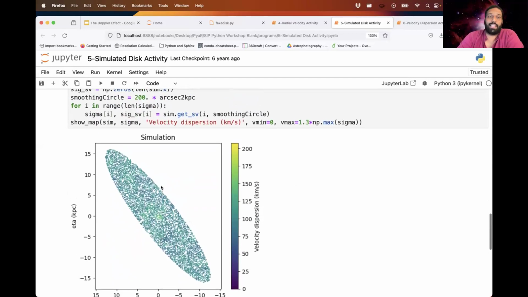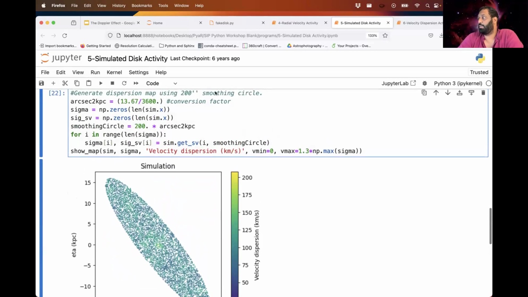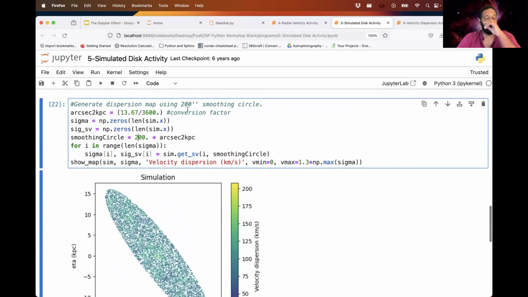And now you can change the size of the smoothing circle. You can make the smoothing circle very small, or you can make it very large, and you can see what exactly would happen. So here's a question to everybody. What would happen if instead of using a 200 arc second smoothing circle, I actually used a much smaller smoothing circle, let's say a 20 arc second smoothing circle? What would you expect to happen in this case? So what are we doing here? We're choosing a much smaller range around the star, and we're trying to ask what would happen to the range of velocities within that region of space. Does anyone have any ideas?